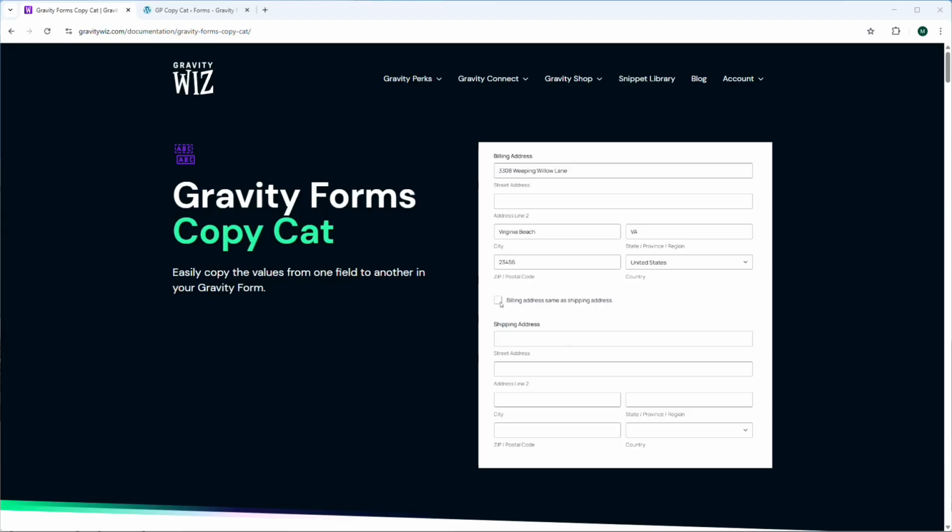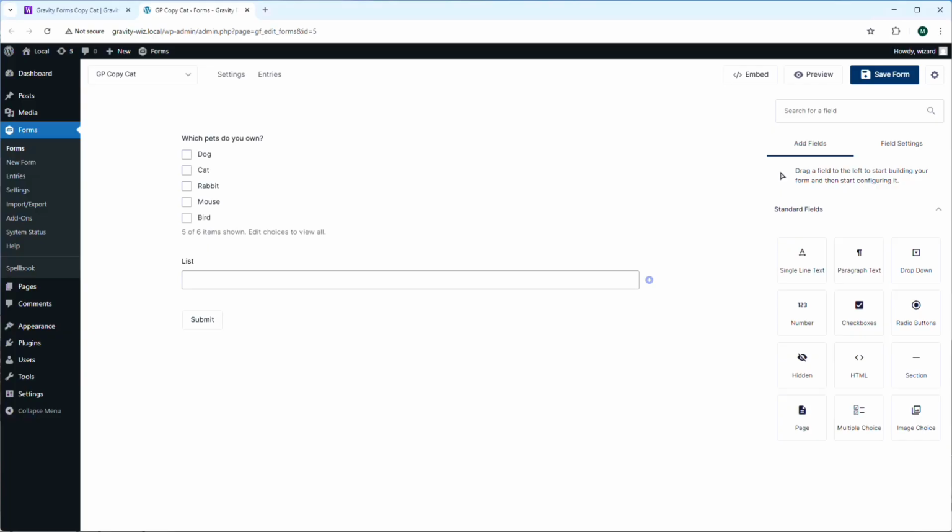Today we're going to be taking a look at how to copy the selected choices from a checkbox or multiple choice field to a list field using GP Copycat. In this example, we'll be asking users to select the types of pets they own in a checkbox field and copy this over to a list field.